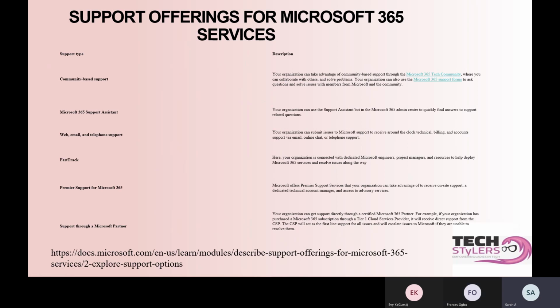So now we are going to move to support offerings for Microsoft 365. I think I spoke about this in the overview in our last class, but I'm going to speak about it again. We have various types of support in Microsoft. We have community-based support, which is when you take advantage of the tech community. I love community-based support because you're talking to somebody who has gone through that issue before.